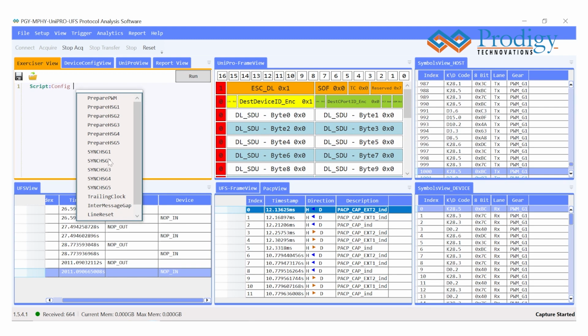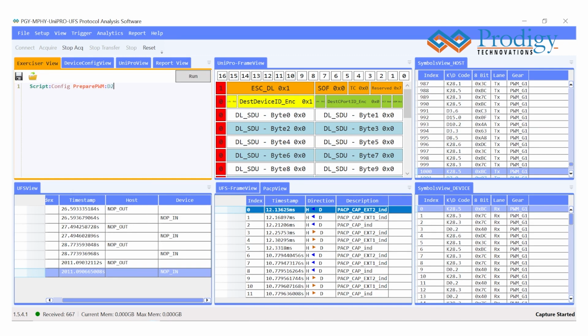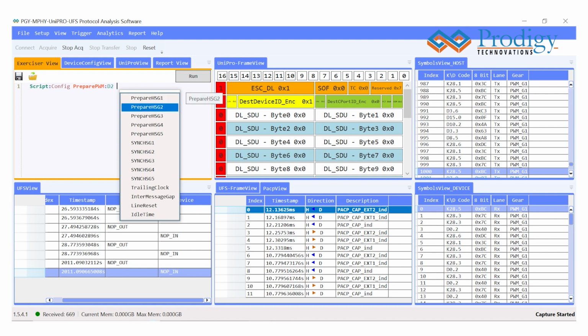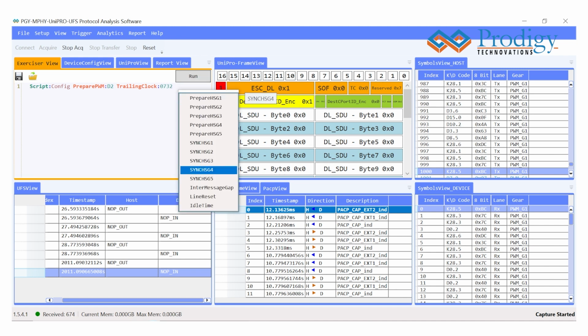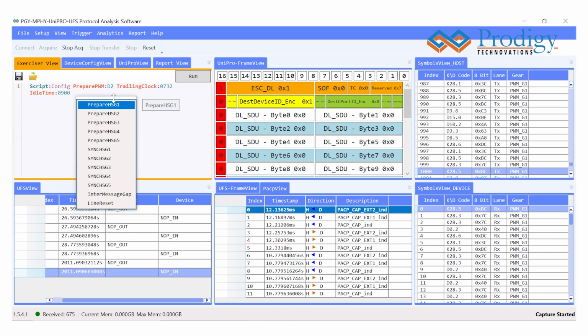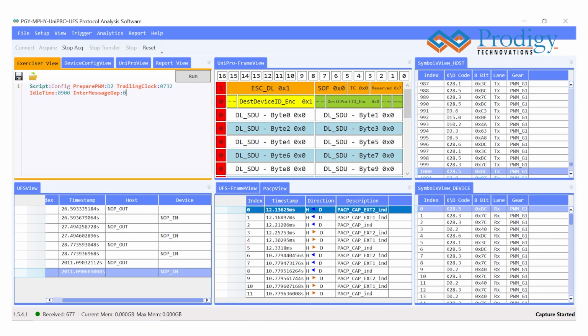Let's consider an example. By default, the data rate will be set to PWM. Let's write the script in such a way that the prepare value is D2, trailing clock value of 0732, idle time of 0900, intermessage gap of 0FF, and line reset of 038A. These values can be easily customized to meet your requirements.